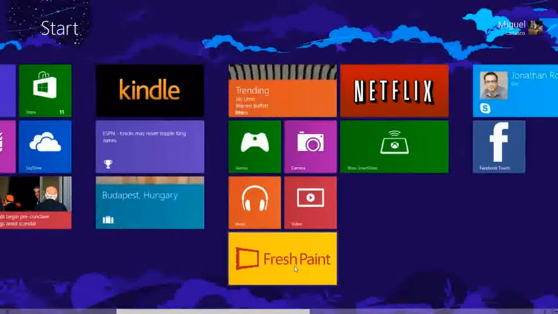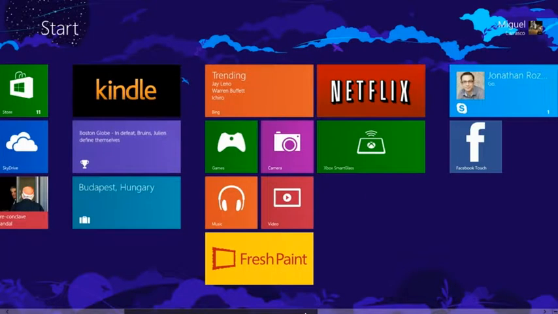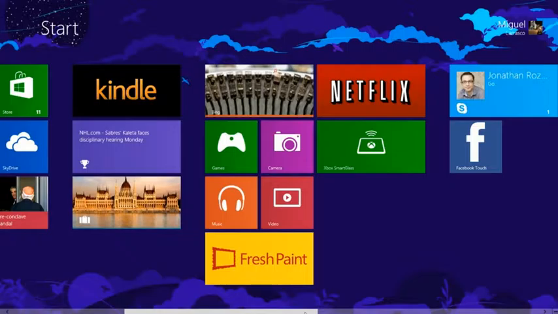Some of the apps here, like FreshPaint, are just so cool. I don't have time to show it to you, but if you're using a touch screen, it's one of the best touch paint applications I've ever seen. The amount of pressure you put on it makes the art look different, and it's just phenomenal.